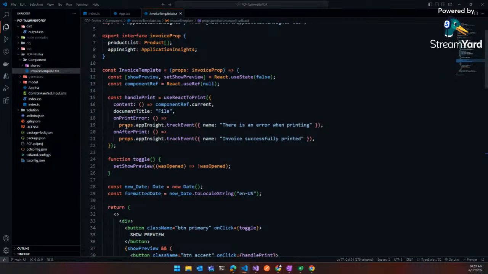And here you can see that we have an event with this callback. So using the app insight, the reference of the instance of app insight that we have passed to the component, we can track this event, and this is a callback on this event, on print error or on after print. We are going to write invoice successful print to Application Insights.